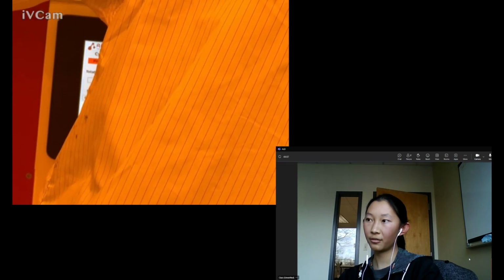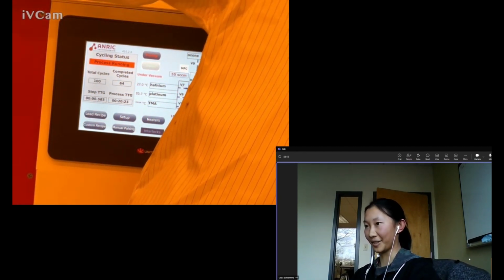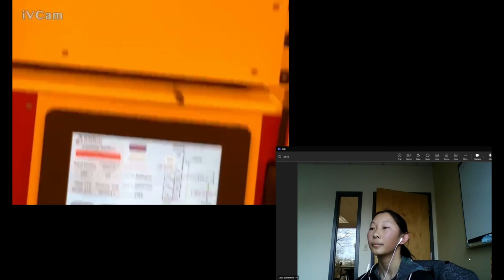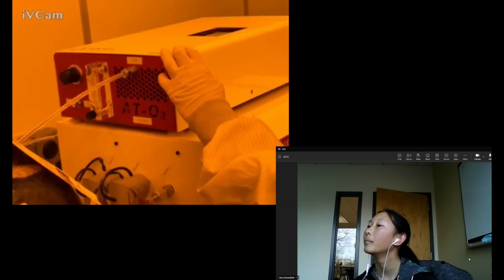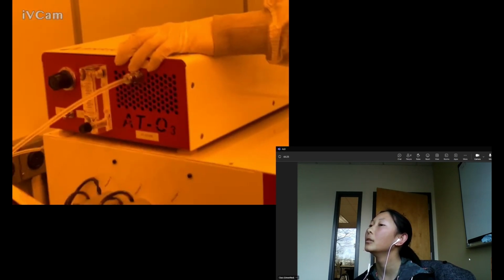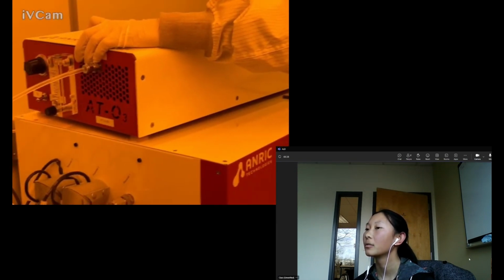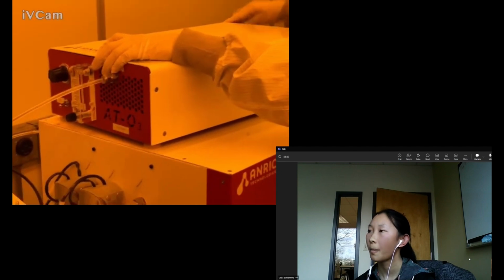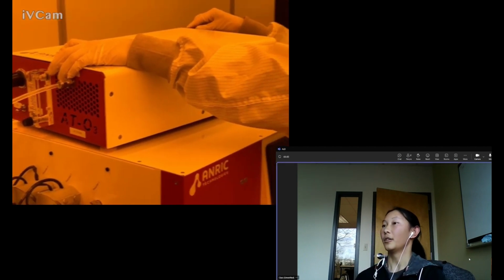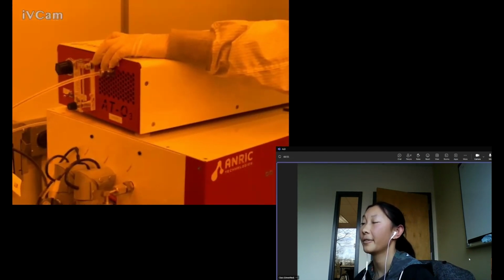Did the fan turn on? The fan is usually the first indicator of whether the system is on. I've toggled it to ozone. Yep. And then the screen should turn on as well. The screen is not on. The power switch is on. The fan is not running. Oh, okay, I see. Now it's on. There you go.